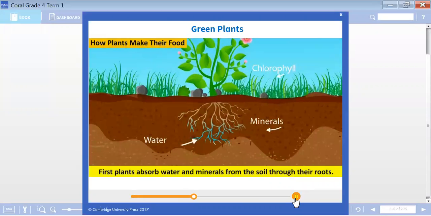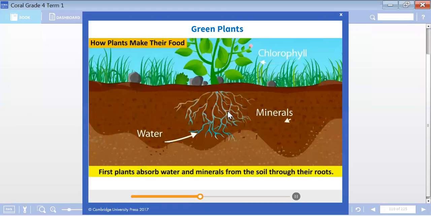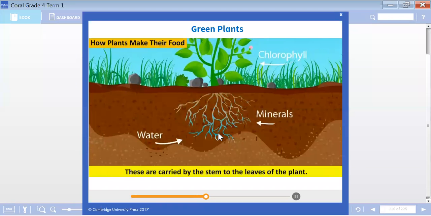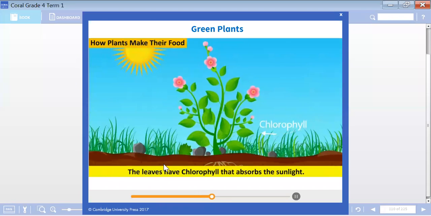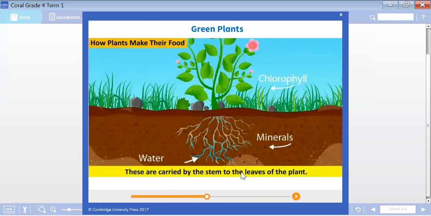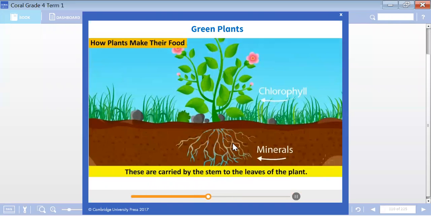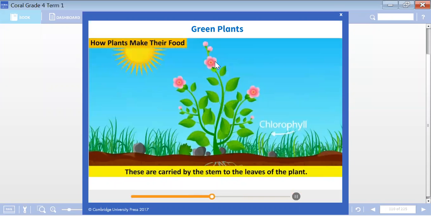First, plants absorb water and minerals from the soil with the help of roots. They are carried by stems to leaves of the plant.